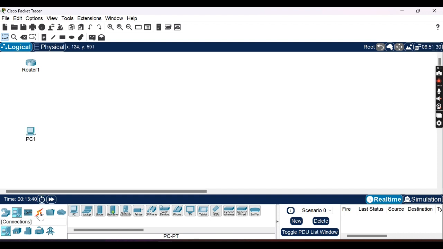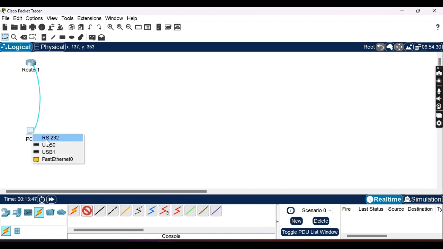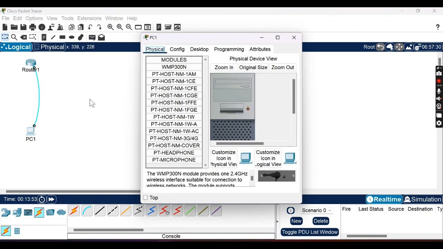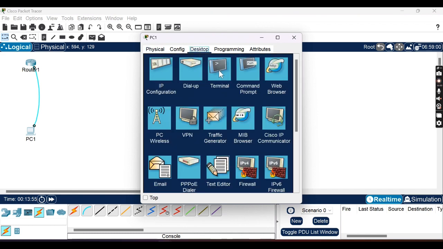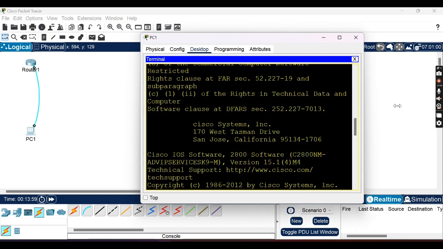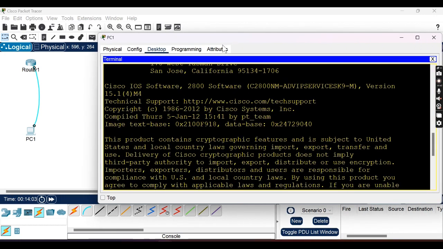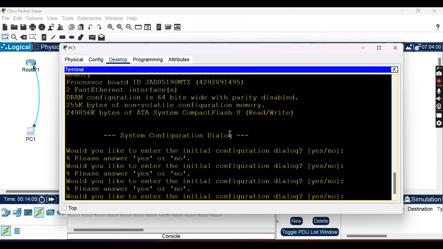And then I will go for connections and click on console and go ahead, choose the console port and simply click on this and you'll be able to now add it. Once it is done, you go to this PC, then go to desktop, terminal and click on OK. And this is your router's console access that you have got the access for it. Simple. This is how you will be able to access.